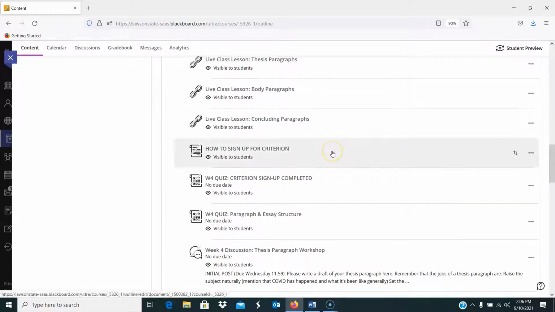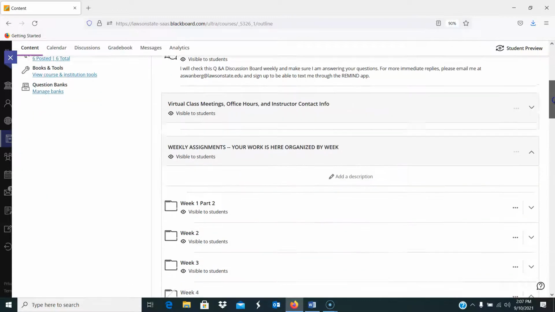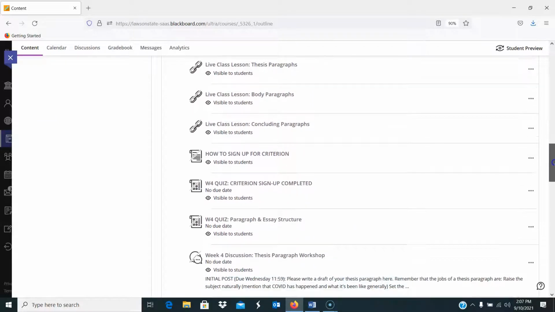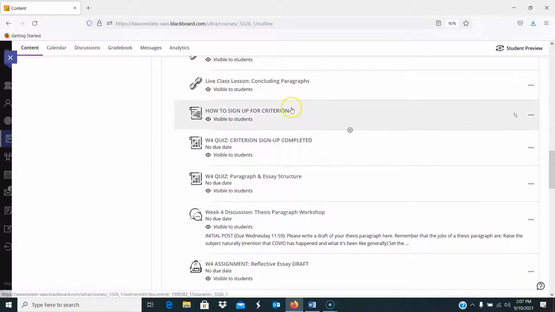The instructions for how to sign up for Criterion are here. They are a repeat of what's in the Start Here menu under Criterion Access information. So I just moved it here to be ready for you. And then there is a quiz to verify that you have successfully signed up for Criterion this week. You'll see that we have a draft this week.